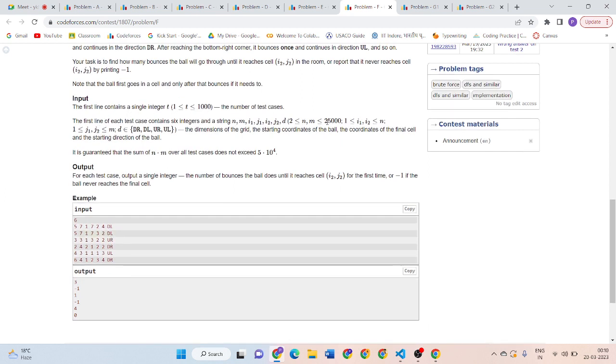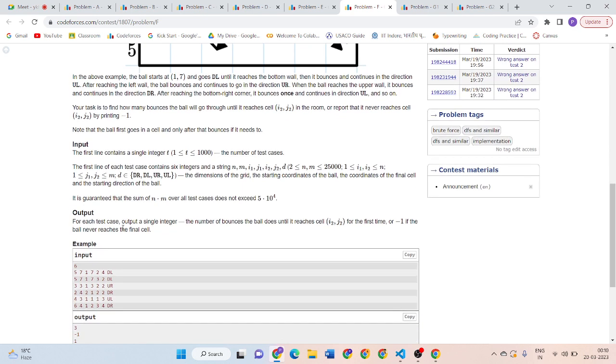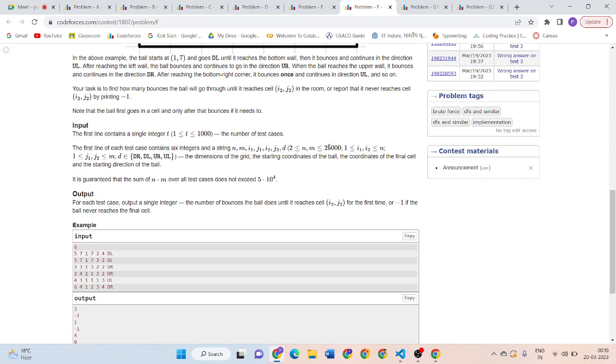So here in the input we have n cross m, and then I1 J1, which are the starting coordinates, then I2 J2, which are the ending coordinates that we need to reach. Okay, so in this problem we look at the constraints. We have n and m less than 25,000, and also we are given that the sum of n cross m is less than 5 into 10 to the power 4. So if we do brute force here, it is far less than 10 to the power 8, which is the number of operations that can be done in 1 second.